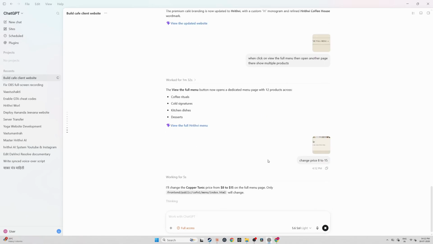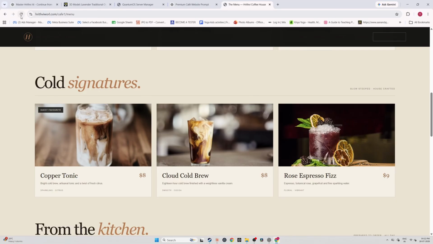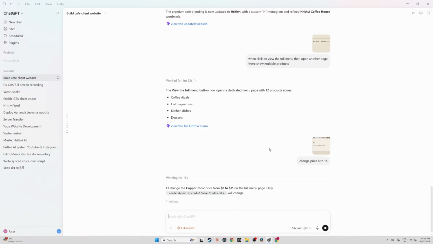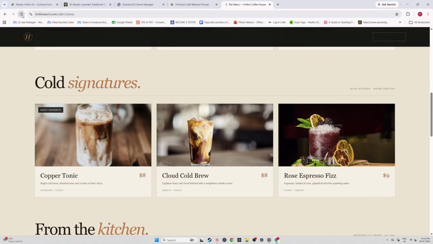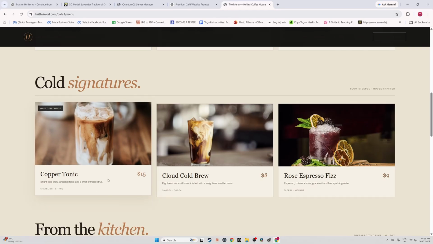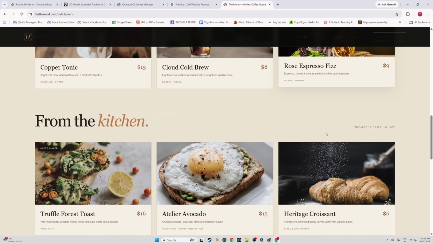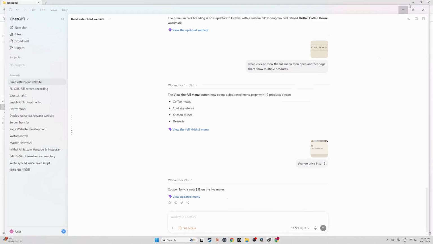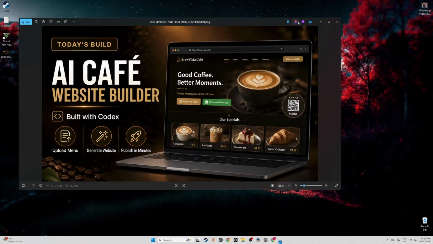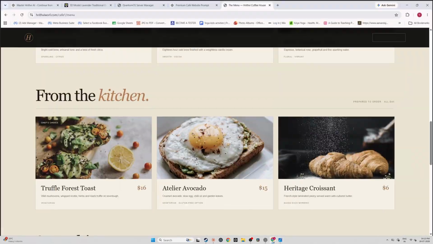The website is looking great so far. But before moving on, I want to make one small update. While reviewing the menu page, I noticed that the Copper Tonic is currently priced at $8. For this version of the website, I want to update that price to $15. Now, this might seem like a very small change, but updates like this happen all the time during real client projects. Sometimes it's a price change, sometimes it's a product name, or even a completely new menu item.